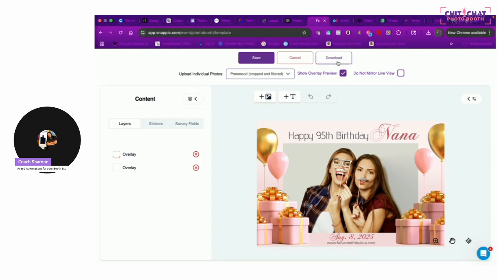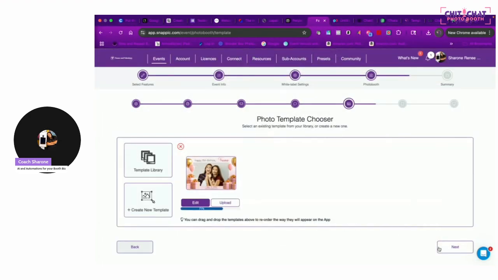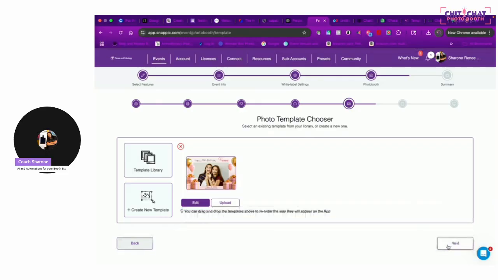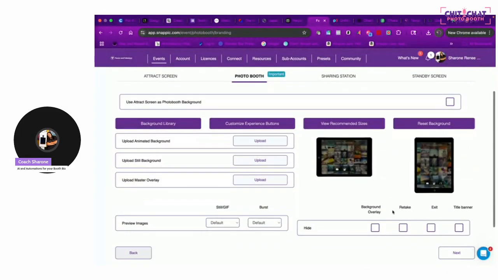Okay, hide that. All that's good. We're going to hit save. Wait till it hits 100. It's there. Hit next. Now we want to do the screen. We want to make sure that when they walk up, they're at the right place. I'm going to hit still.